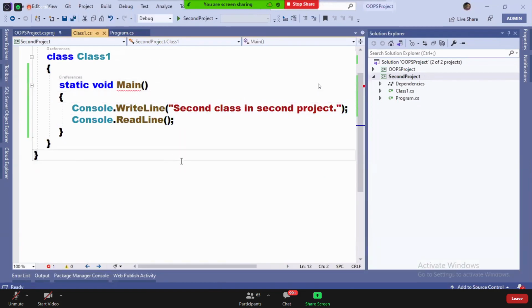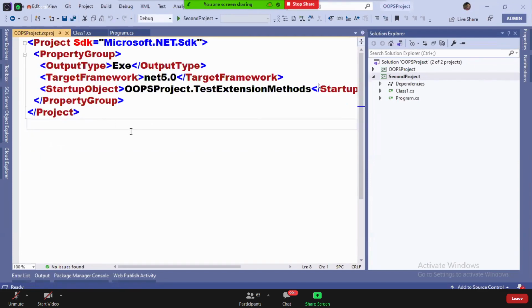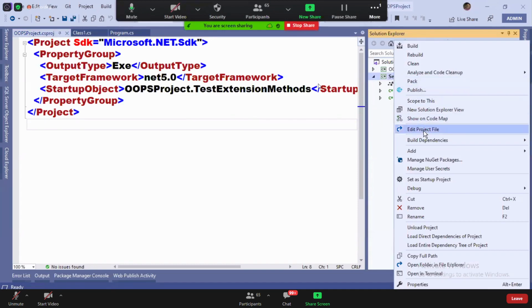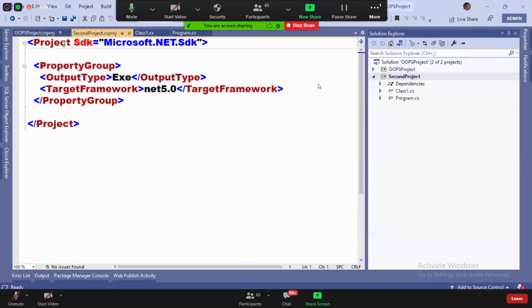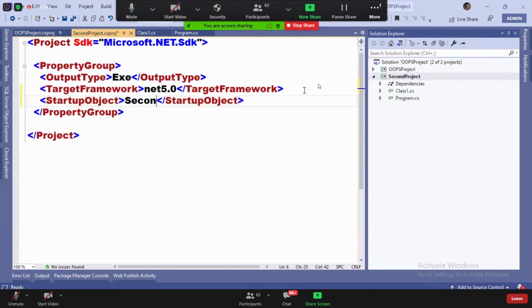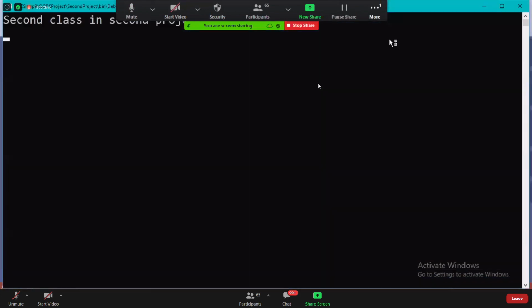Where should I set it? In the second project's property file. Remember, guys, the property window corresponds to which project? The OOPS project. See that? This is the OOPS project's .csproj. In the same way, you require to right click on the second project, select Edit Project File, and now you see this is the second project's property file. Here you require to write the startup object: SecondProject.Class1. Run the code. I hope you guys are clear.